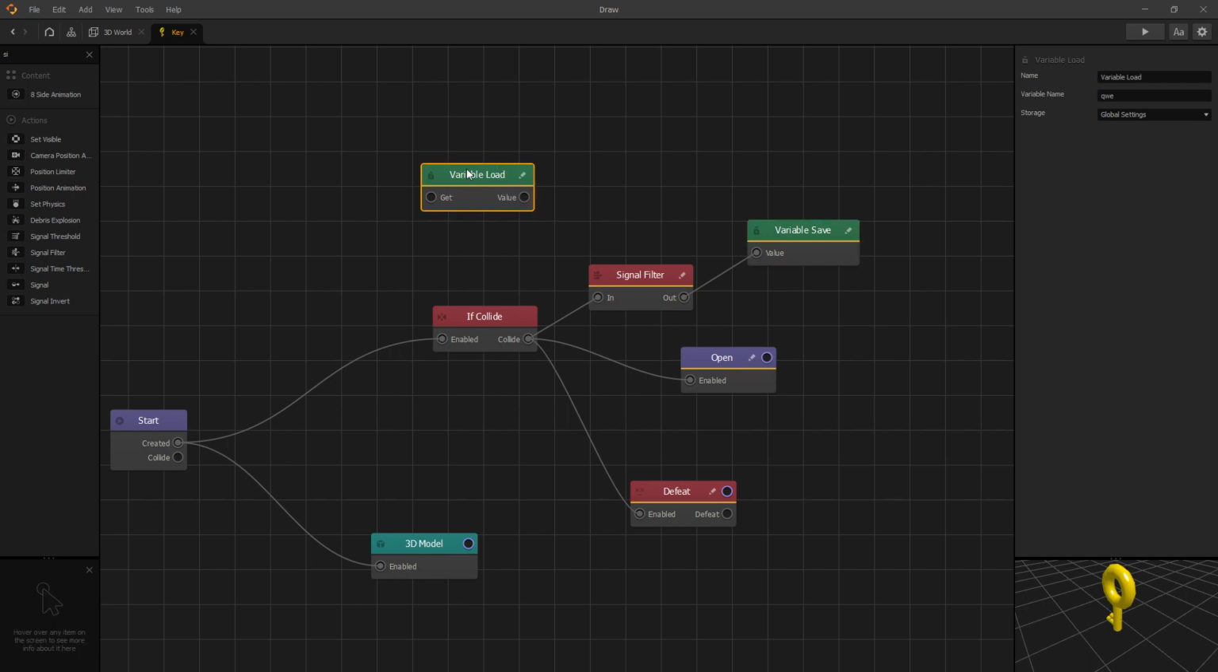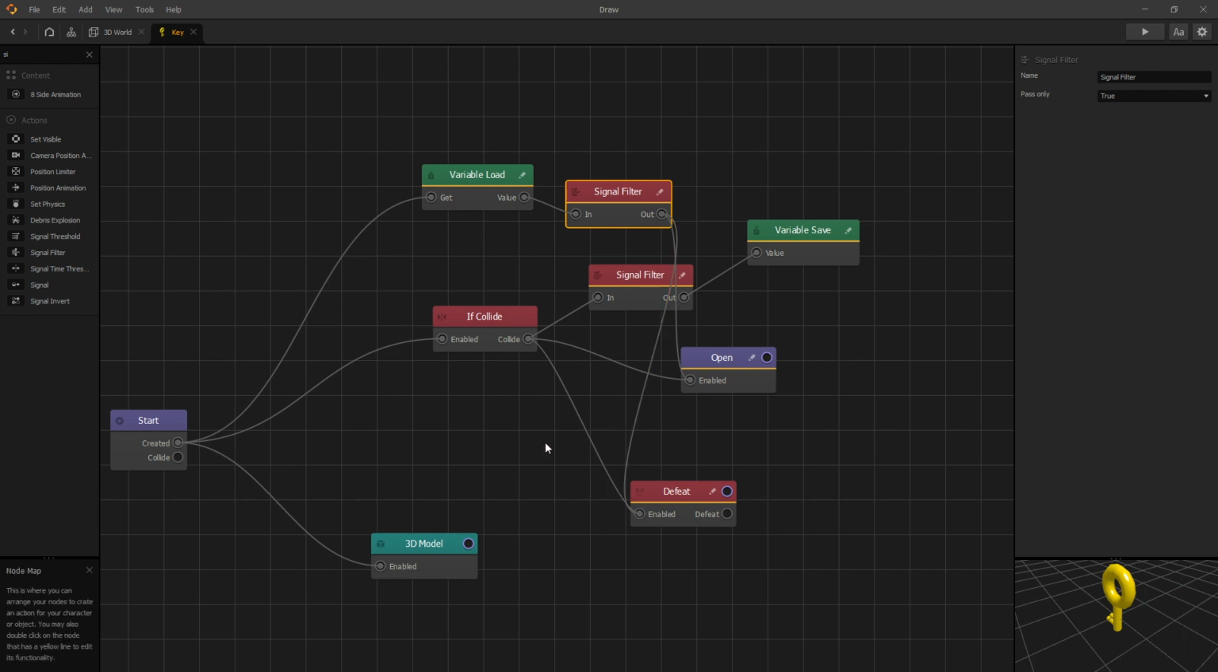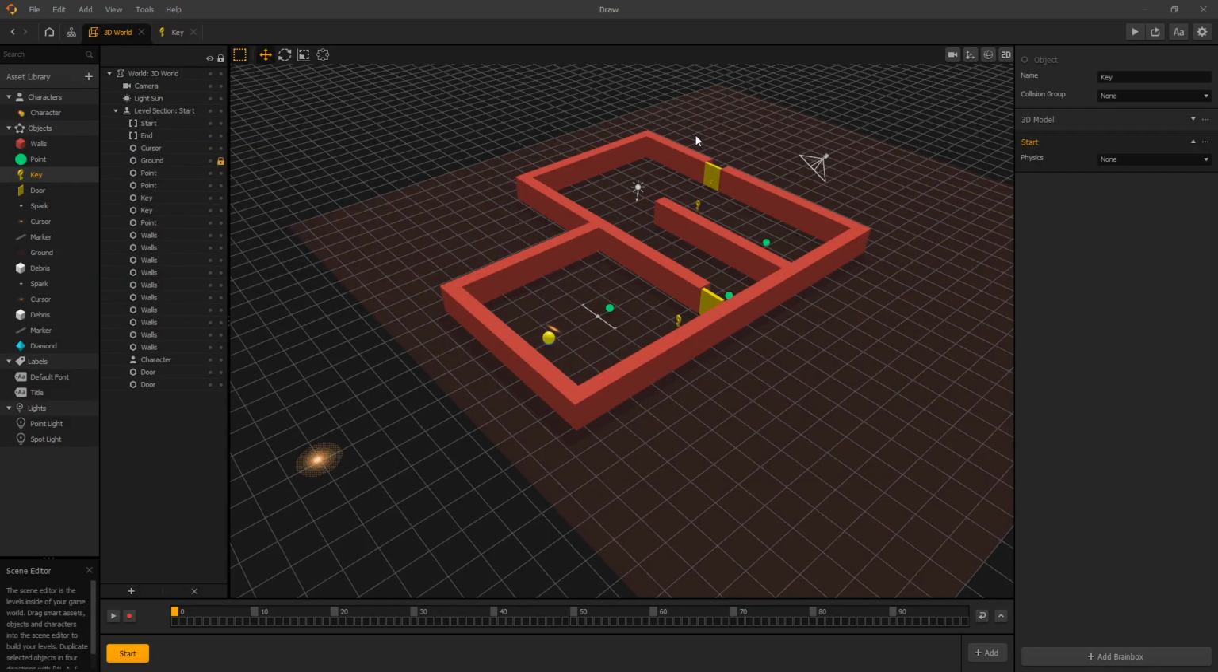So what we want to do with variable load is whenever this key gets created, we want to see if our variable is true. Then we want to trigger the open node and the defeat node. We'll use a signal filter again to make sure that we get only true, and we'll connect to open and to defeat. In the variable load options, we'll also pin the variable name. And now we can go back to our 3D world.